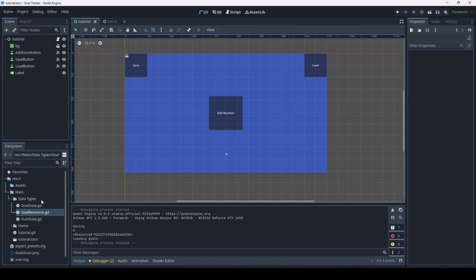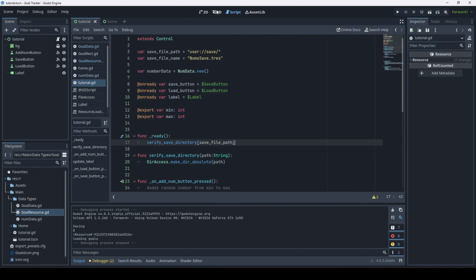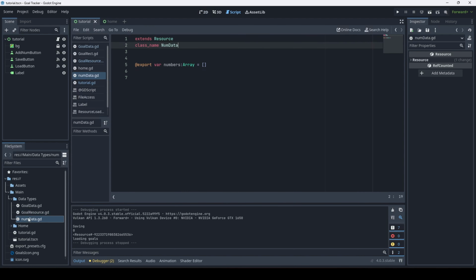So I have two scenarios in this project, and I'll most likely put a link to the GitHub in the description. There's two examples of using the data storing. The simpler one, which is the one we're going to go over, is this, and you can see that at the top I have to write extends resource instead of node when you originally create a script.